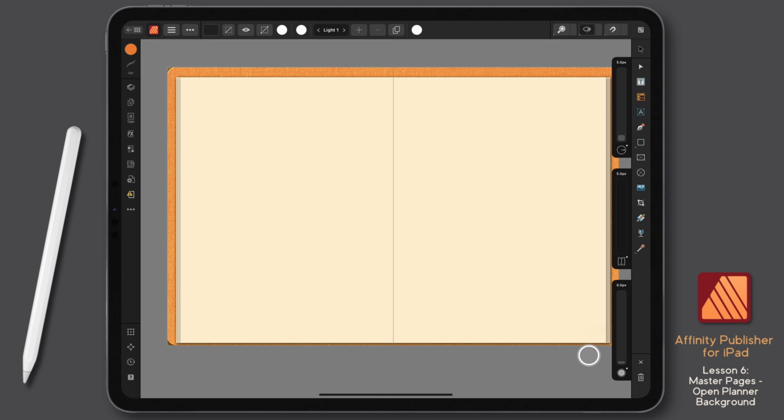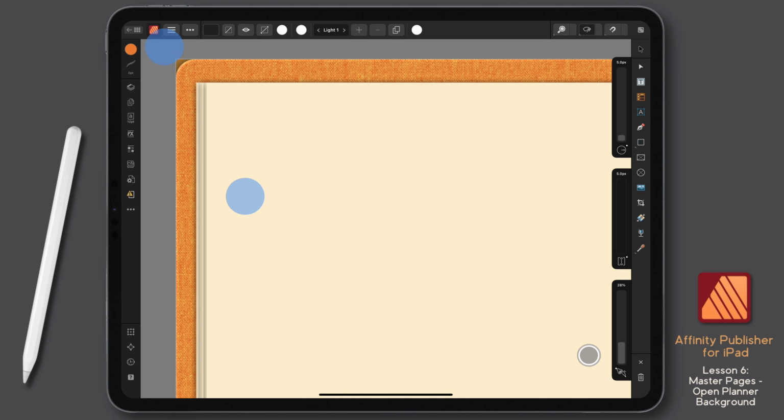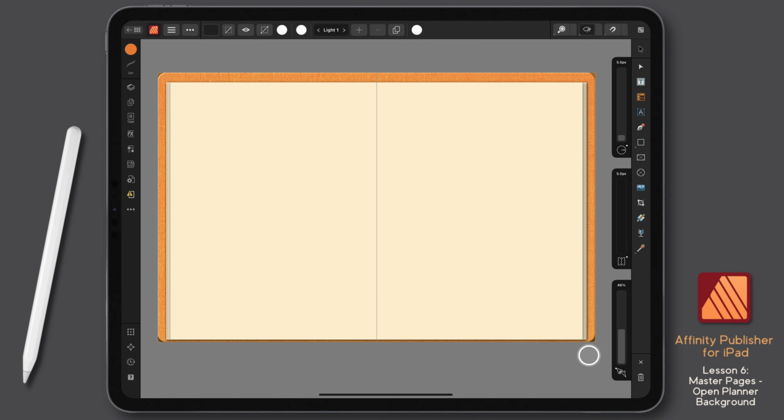So I'll go ahead and tap until I get softened, bring that up, and tap again to get specular and bring that down a little bit. And I think the radius is fine at 5 pixels. I think I might just bring this up a touch though. There we go.